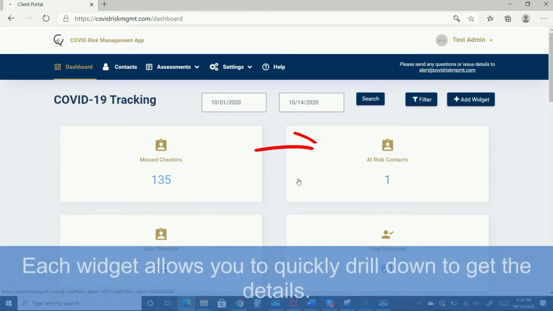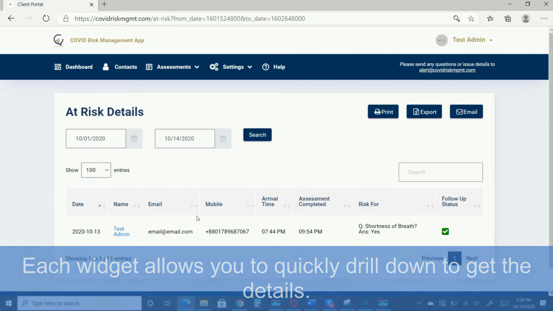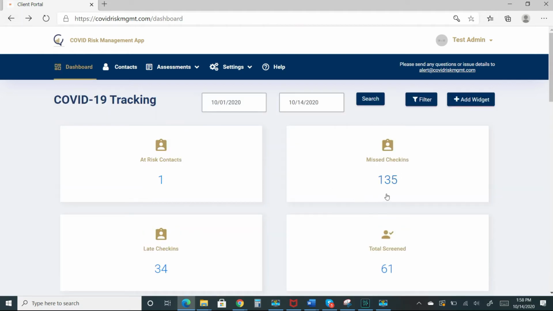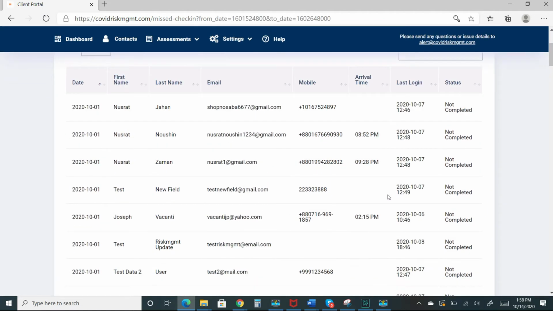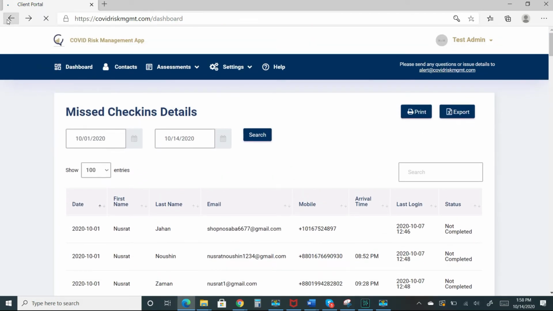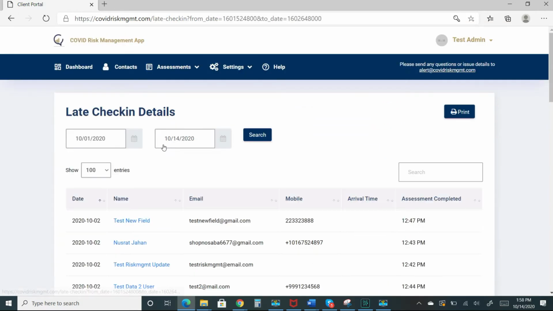Now, with the dashboard, each widget allows you to quickly drill down and get to the details. The at-risk widget will provide all of the information for the contacts that have completed assessments and responded to questions indicating that there's risk. The missed check-ins widget will allow you to see any contacts that have not completed their daily assessment. There is a detailed report of all of the information, and it will also let you know the last time they logged into the system.